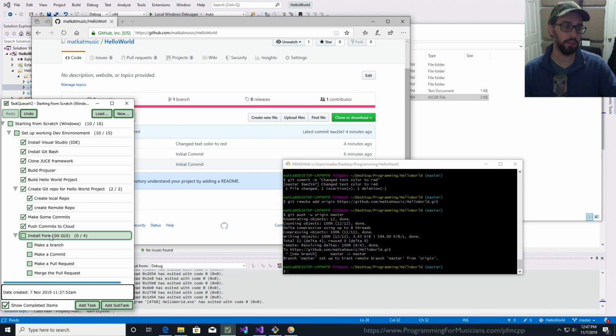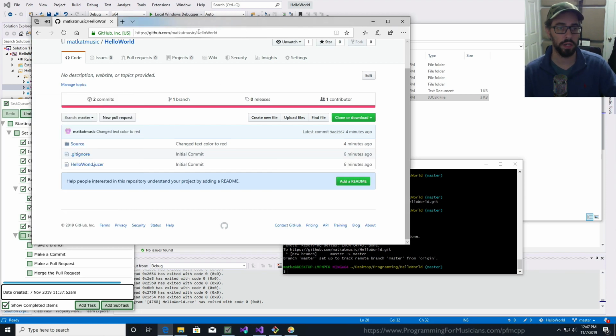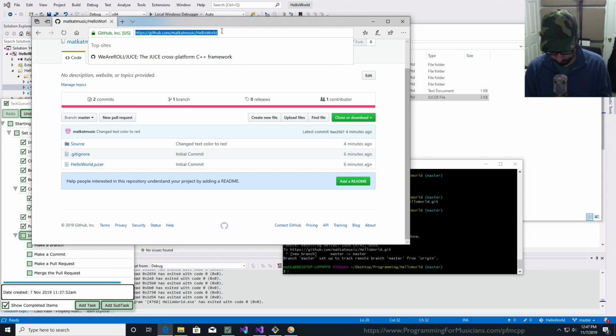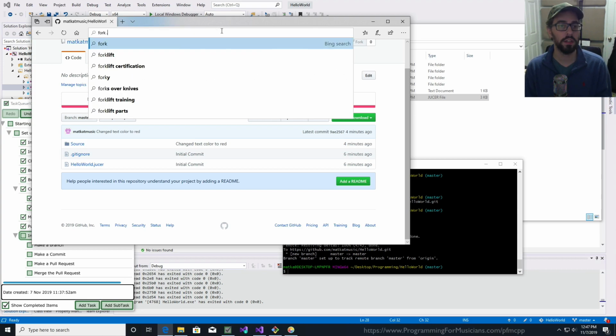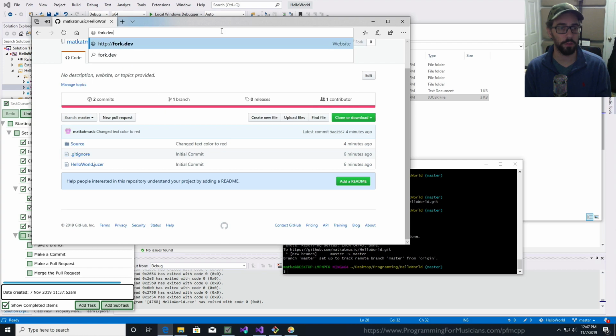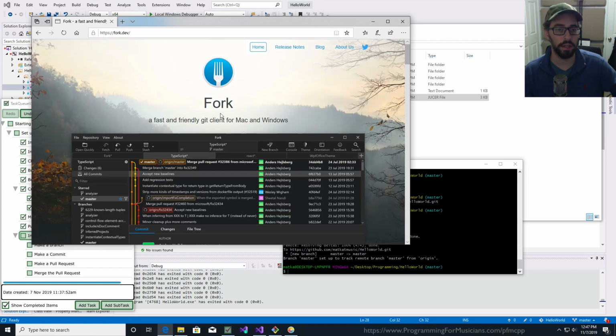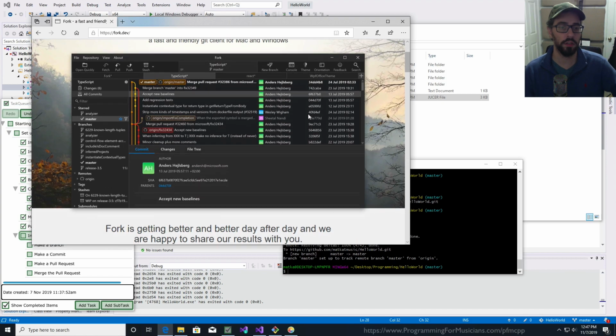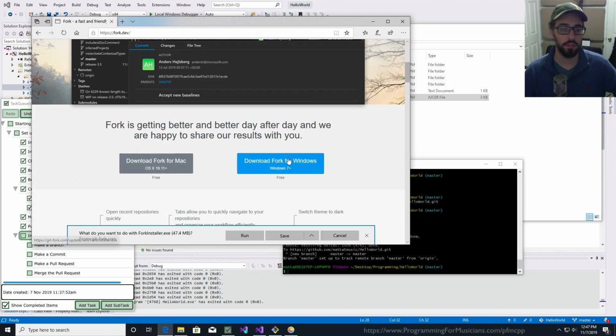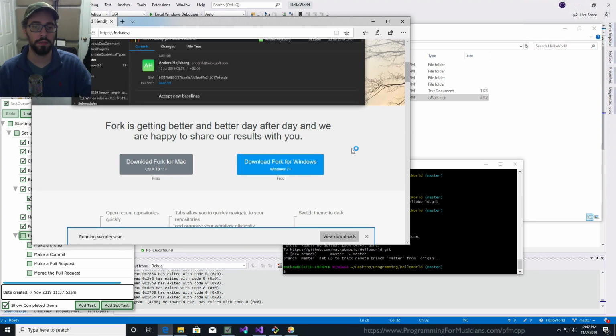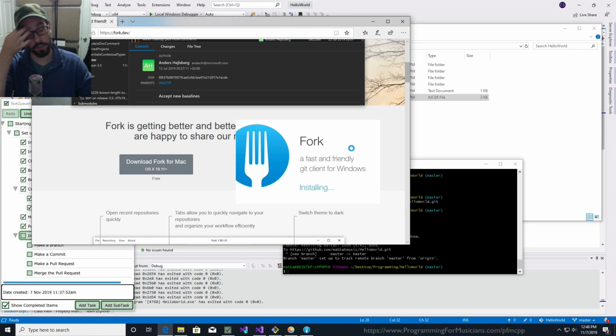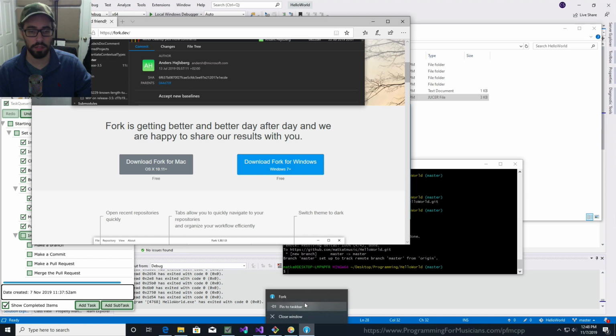So I'm going to grab the app Fork. Okay, so we're going to look for fork.dev is what we want to look for. Okay, and this is a fast and friendly Git client for Mac and Windows. All right, so we're going to download it for Windows. We're going to run it. All right, we just got to wait for it to run. And now we need to wait for it to install. All right, so let's leave it pinned here in the taskbar, so that way we can always get to it. Is this always pinned? Yes, let's pin ProJucer to the taskbar.